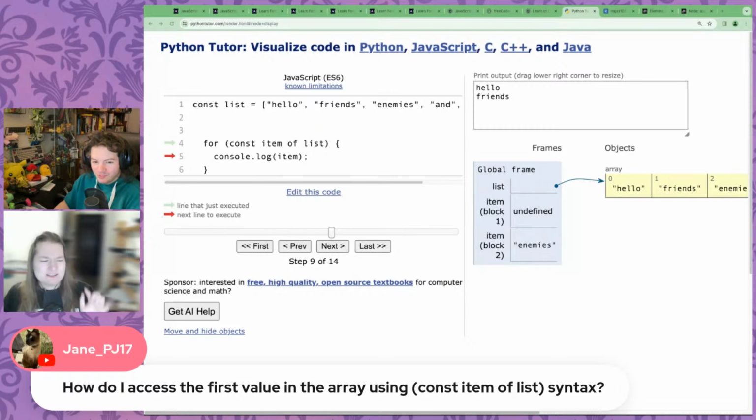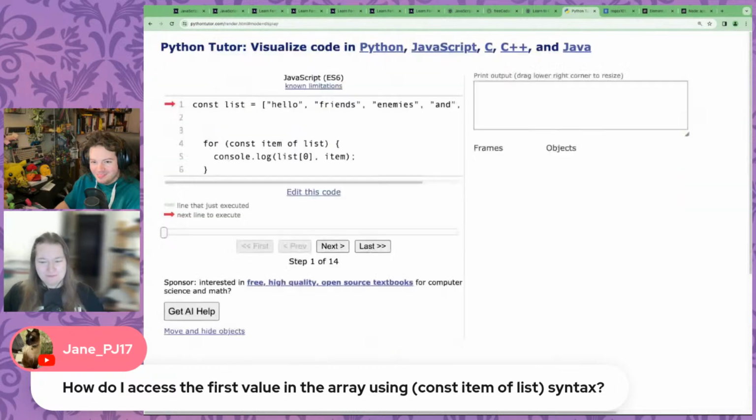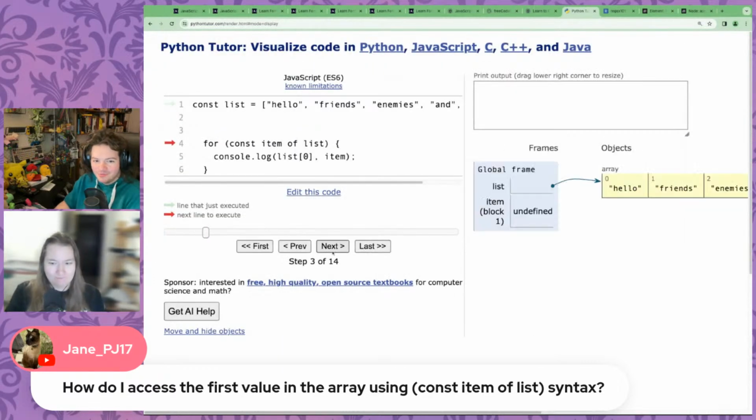Let's bring in this last question. Jane's asking, how do I access the first value in the array using const item of list syntax? Great question. So what you're wondering is, if I'm looking up these items in the list, how do I look up the first one? We know how to get the first one using the bracket syntax, getting the zeroth one, the one at index 0.